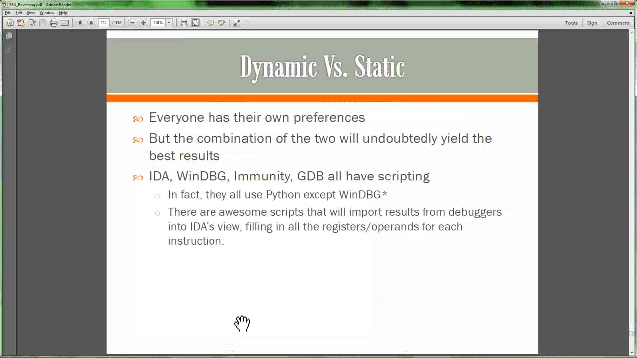Give me 30 seconds. This is the end. So static versus dynamic. It's whichever one you like. I do mostly static. Some people just like to debug and set a breakpoint on a receive and go from there. But it's a combination of both that's always going to help you out the most.